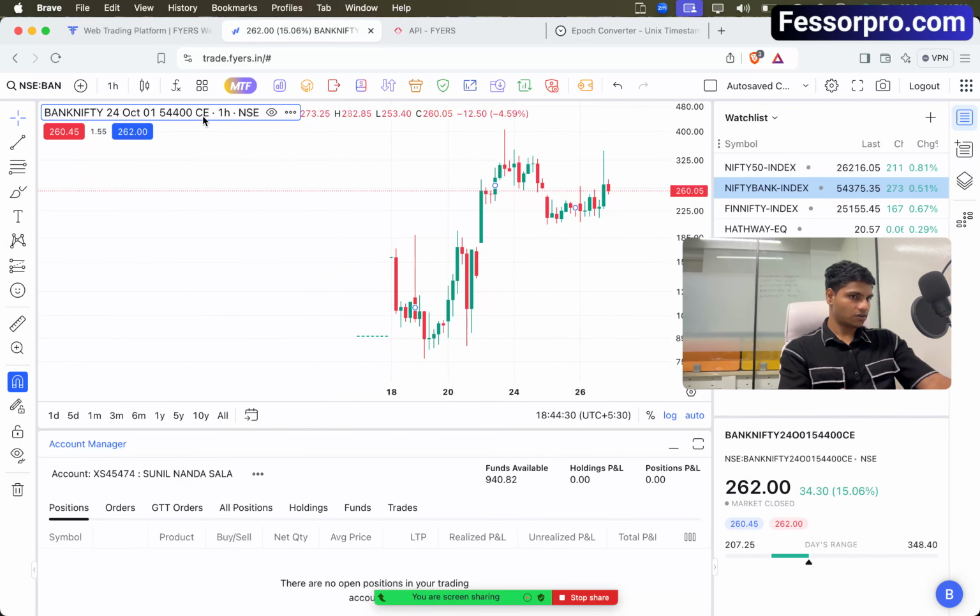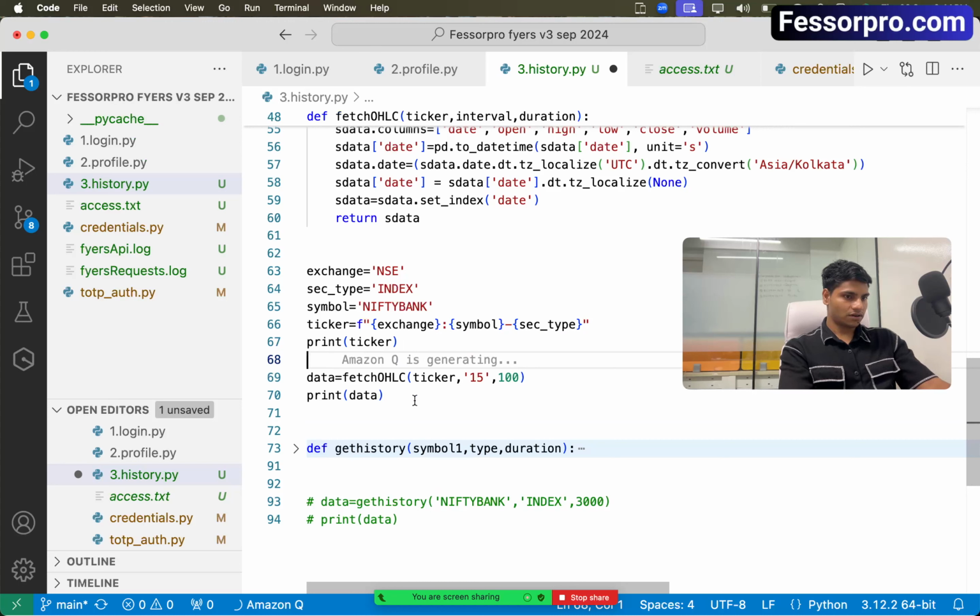So let's say I want 15 minute data for the last 5 days. I just need to change the ticker name. So I'll make a new ticker variable. I'll write ticker is equal to. Now I just need to copy this thing.